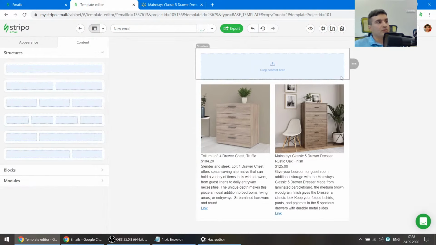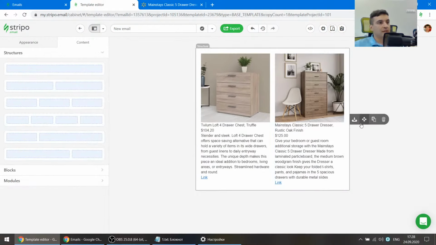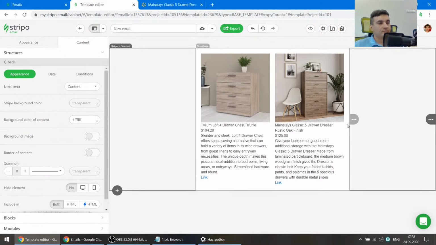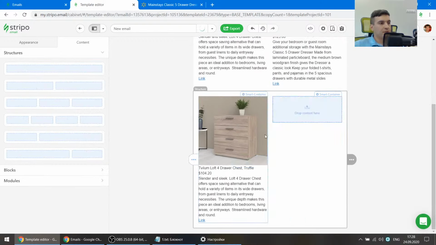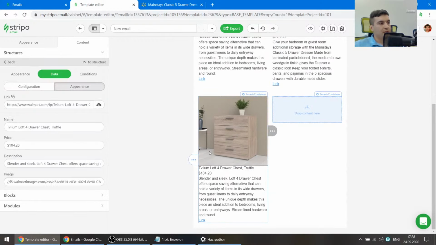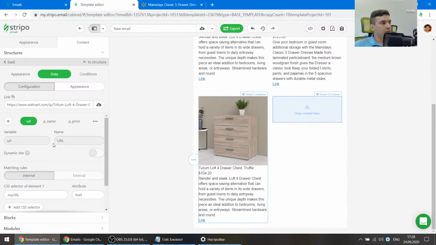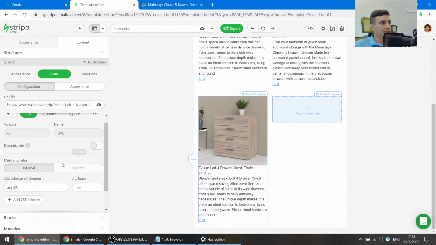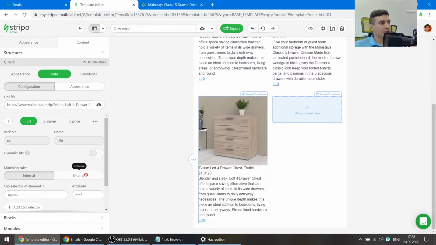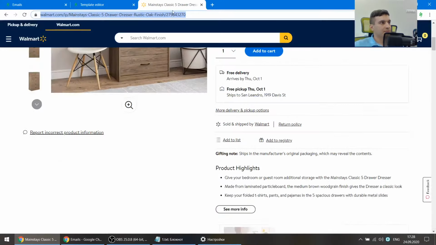Now I propose to move to the next site. So I will create a copy, remove this one, and we will create, to avoid all this configuration for internal CSS selectors again, I will use the same smart container. I will just use another external selectors.